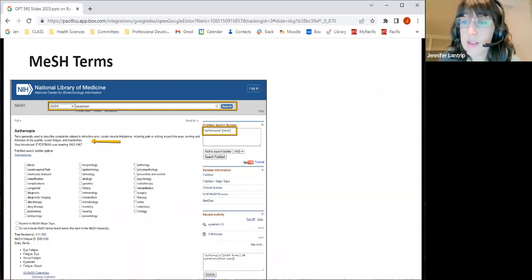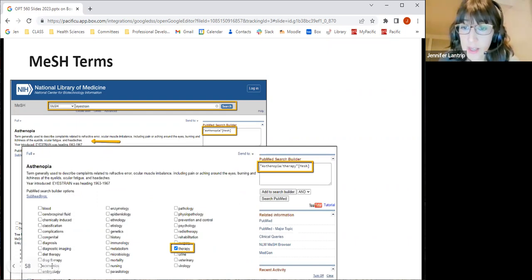The syntax is in quotations, Asthenopia, and then in square brackets, MeSH. This indicates to PubMed that it's searching for a MeSH term as opposed to a keyword. We could also choose to limit our search to therapy for Asthenopia by clicking the box next to therapy and clicking Add to Search Builder. Then we could use the MeSH term Asthenopia/therapy MeSH, which would bring us articles specifically related to therapy for Asthenopia.